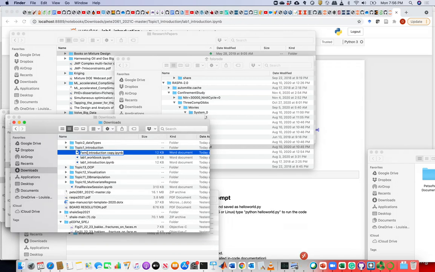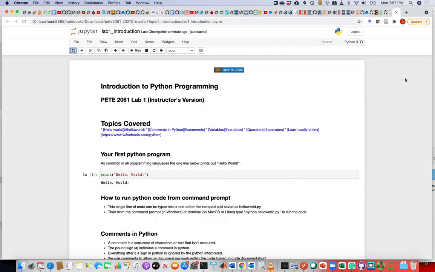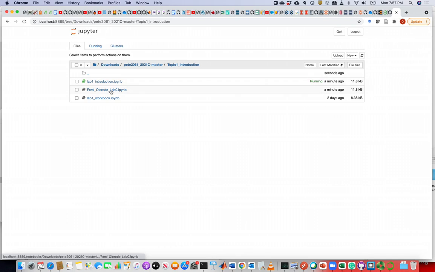So I gave the specific instructions on how you should rename it in the lab workbook assignments I created on Moodle. So lab 0. So I've renamed the file, and I can do enter, and then you can open it. It's just going to be identical to this. I'm going to close this one, and here is the file, lab 0. And this is the file I want you to upload.